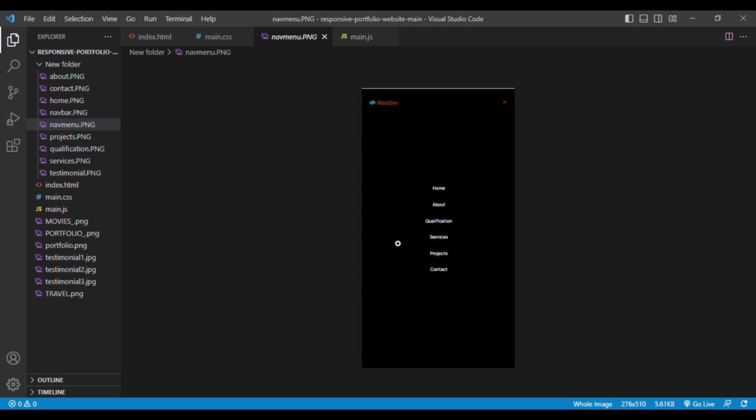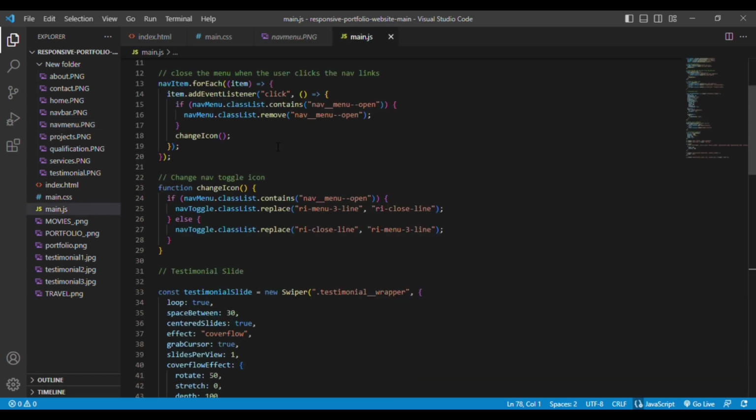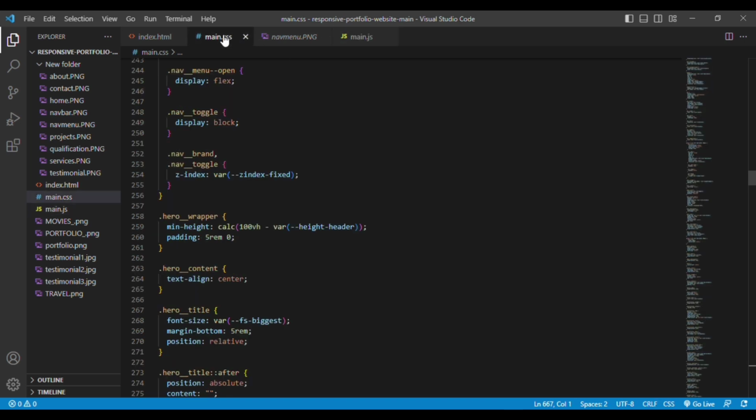So what we are doing here in the code, we are adding an event listener to it. So whenever you click on a nav link, it will go to that particular section, and it will remove the nav menu open class. That means it will remove the display flex, right? What will happen? The display flex will be lost, and now we will get display equal to none.